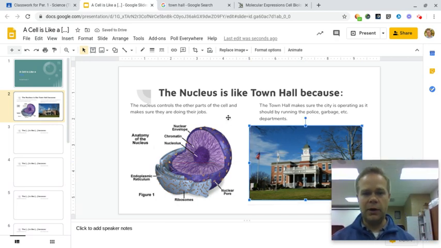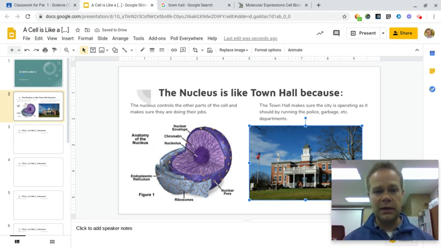The nucleus is like the town hall because the nucleus controls the other parts of the cell and makes sure they are doing their jobs. And the town hall makes sure the city is operating as it should by running the police, garbage, etc. And that would be one of your slides. You would do that for 10 different things. And this would be a good example of a good project.